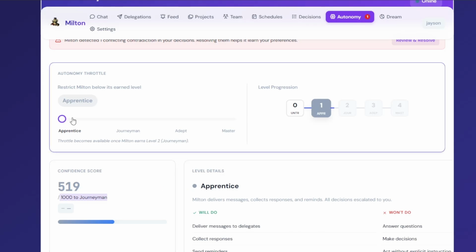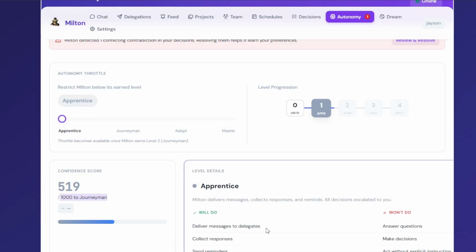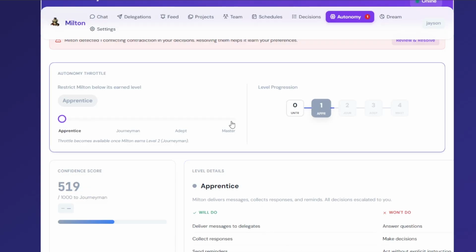However, with this slider, you can determine what level it actually acts at. So say Milton has enough experience to be a master. If you slide it down to apprentice, it will only do these things. So you're always in control of how much Milton is allowed to handle. And its throttle won't just go up automatically. Its level progression will, but not the throttle. So this way, Milton's not doing anything you don't expect.